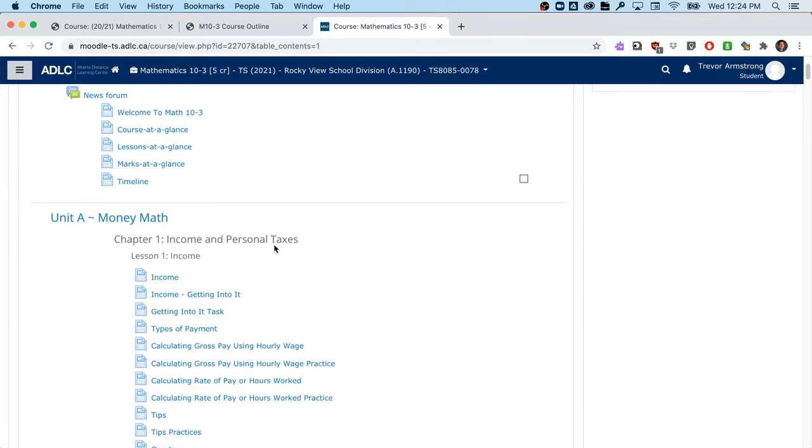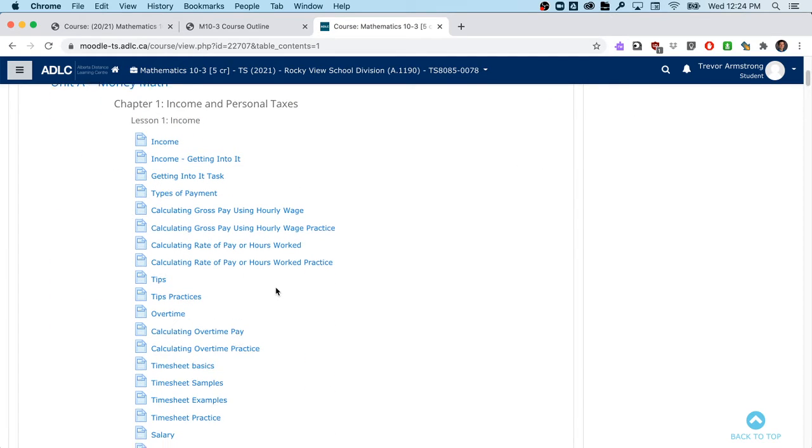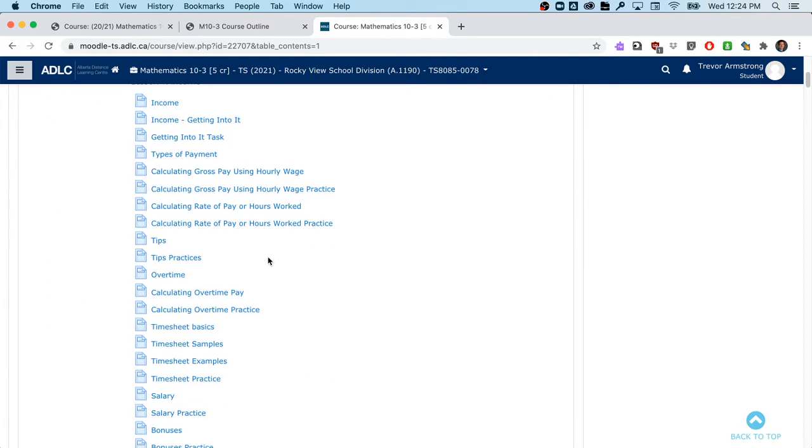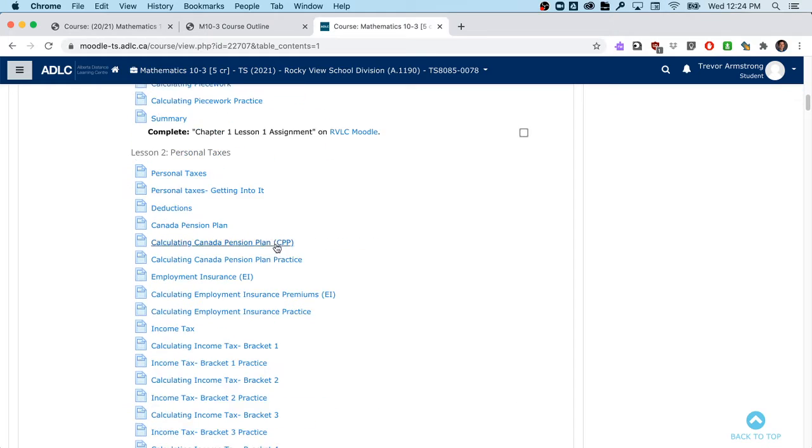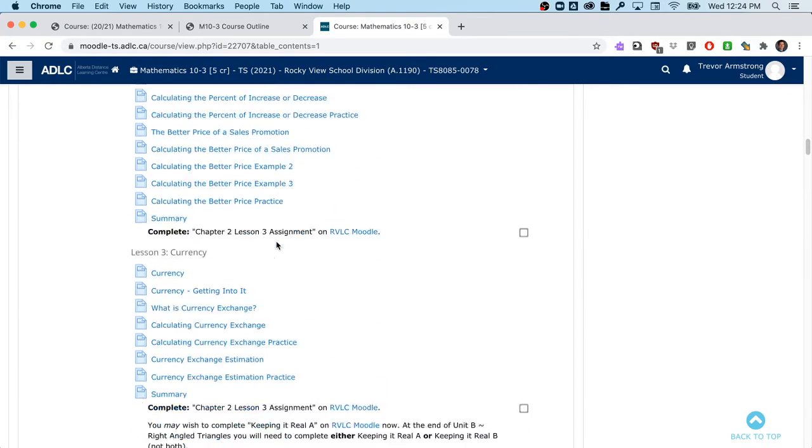And this shows you the whole course, page by page by page. So let's say you left at tips last time. You can jump right into the tips practice this time, instead of needing to click next, next, next, next, next 10 times or whatever. Okay, and you can scroll down. You can see the whole course is laid out here.